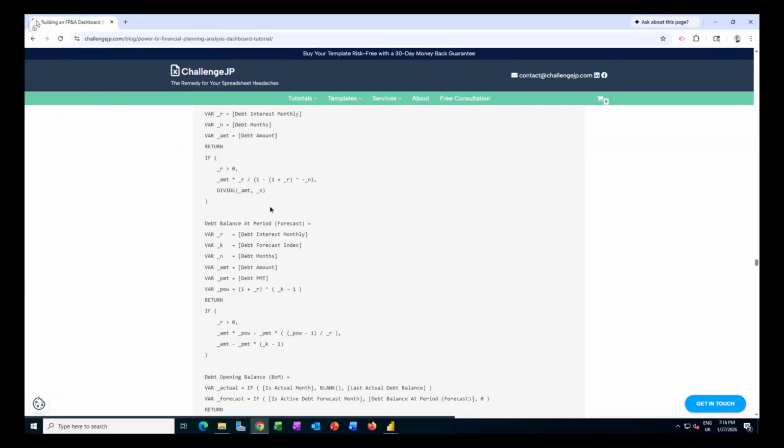Then we have a debt balance at period. That's going to calculate using our index here, and again our debt term, debt amount, and then debt payment measures. That's going to calculate the debt balance in a given period. So for example, let's say we're in year 2 or year 3 of the forecast, and we want to see how much debt we still owe after those years. That's obviously depending on the speed in which we were paying that debt.